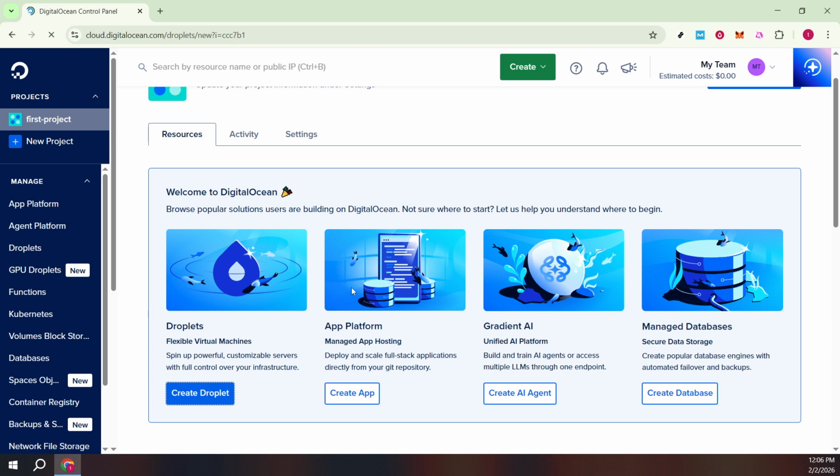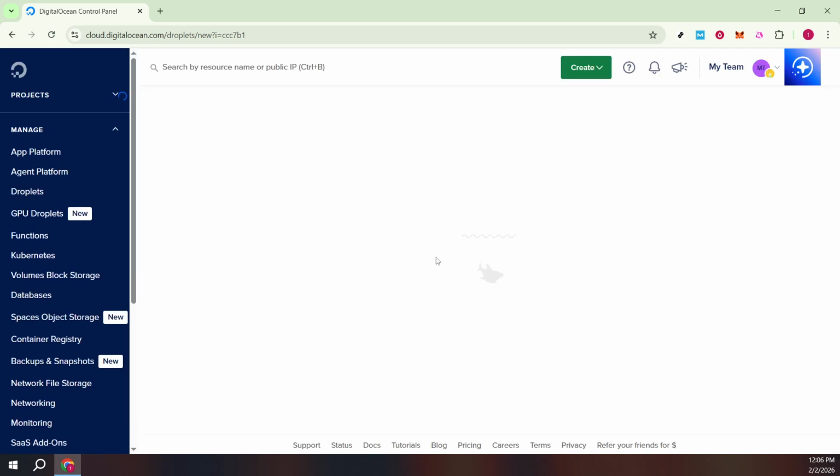First, choose the region. Pick a location closest to your users or your team to reduce latency and improve performance. If you have data residency requirements, choose a region that satisfies them. Within the region, select the data center if you're given options. Both are functionally similar, but staying consistent helps if you plan to spread resources for high availability.